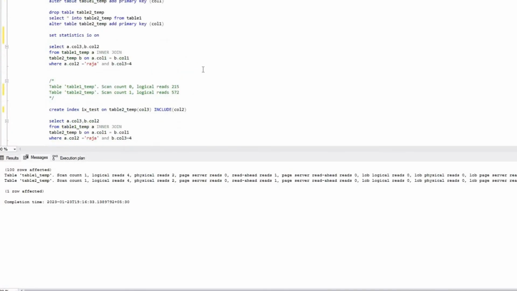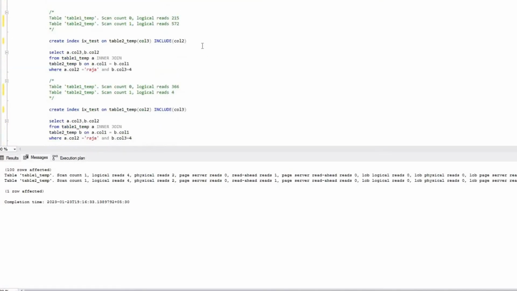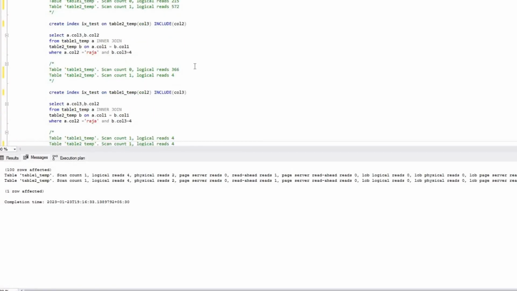If we compare it with the initial run, after creating these two indexes, as far as table1_temp is concerned, we were able to reduce logical reads by close to 50x. And as far as table2_temp is concerned, we were able to reduce them by 100x. So that is what we were able to achieve.